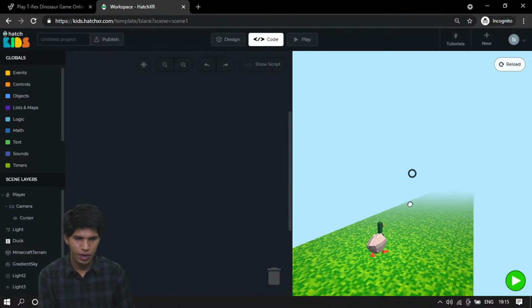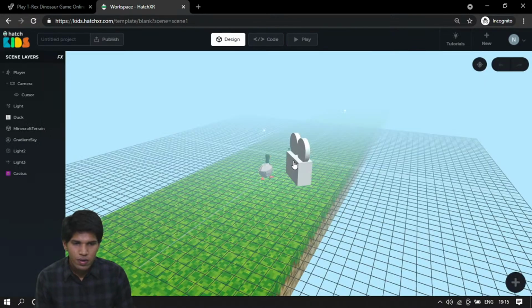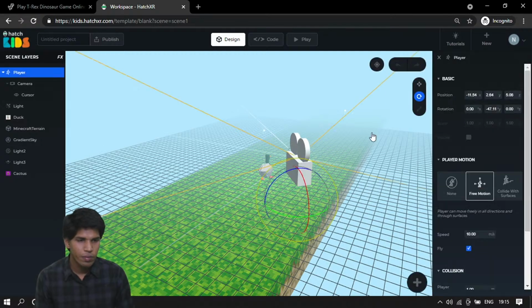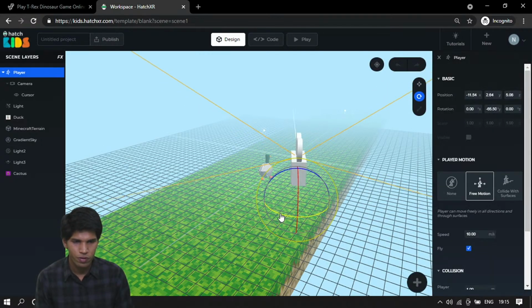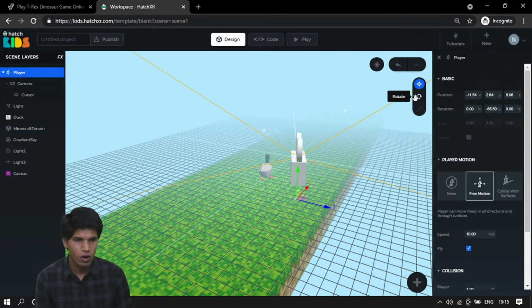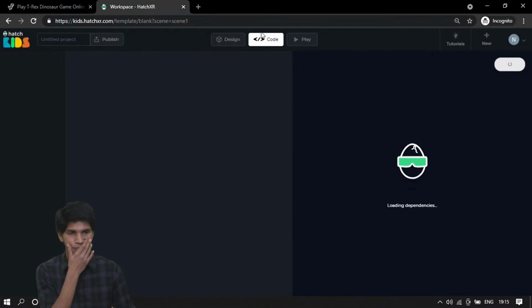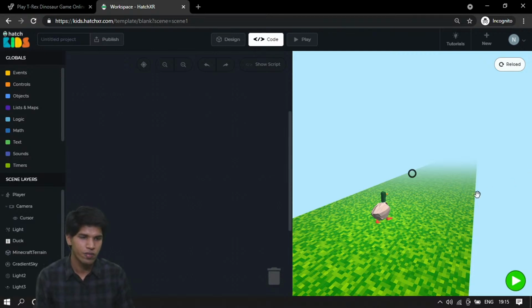Okay, so I can turn my camera a bit more to the right side. So select the camera, rotate a bit more to the right side, and maybe give it a small tilt downwards. Okay. Now let's go to the code. Awesome. This looks good.